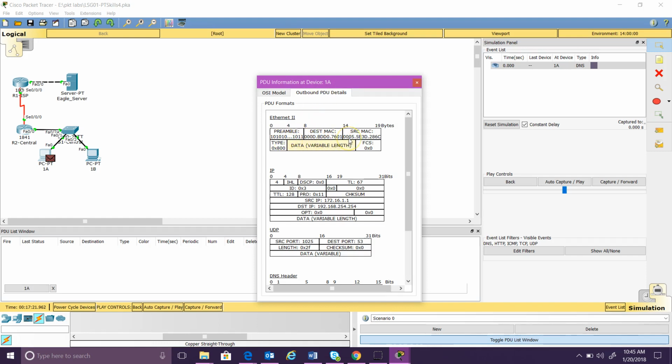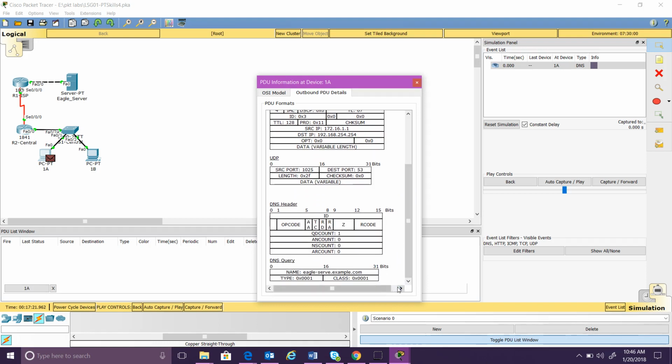We can look here and see the source MAC address should actually be the MAC address for the switch, because at this point we don't know what it is for the Eagle server. Notice the source IP address here in the IP frame. That's how we track where information comes from. UDP is looking at the source port and the destination port. And the DNS query, here's our eagle-server.example.com.